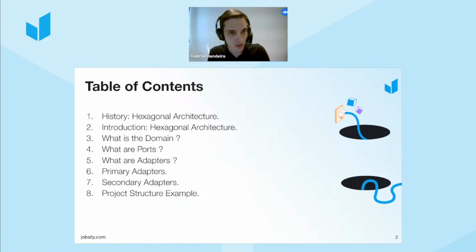So here's some context that we're going to follow. First of all, we're going to talk about a little bit of history of hexagonal architecture. Then we're going to talk about the introduction to hexagonal architecture, and then we can explain what the main ports and adapters are, and also get a little bit specific around what primary adapters and secondary adapters are. At the end, I'm going to show you a project structure example using Python.